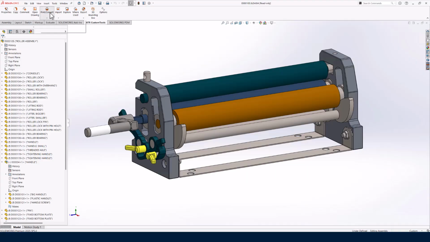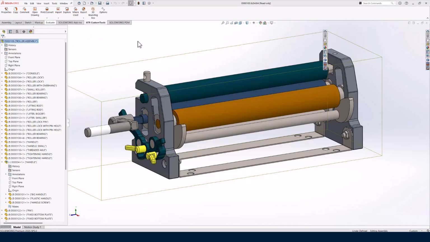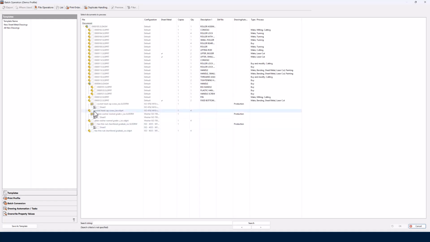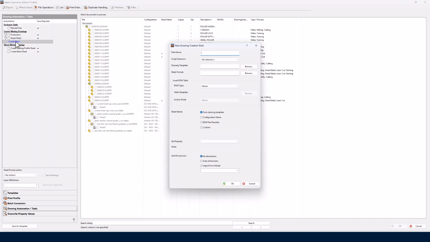So let's go to the print and convert again and finalize the profile for this one. So we are going to use the local files as before. Now we are going to do the drawing automation, and I would like to add one more because I also want to create drawings for my assemblies. So I can create a new missing drawing rule, and let's call that assemblies.